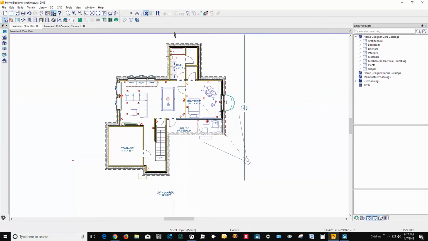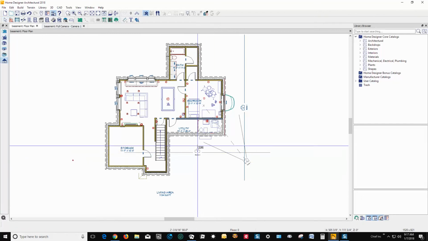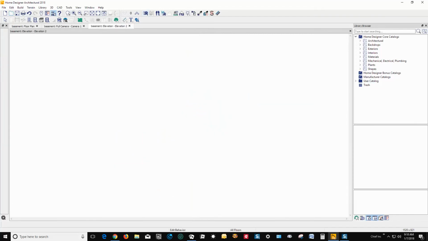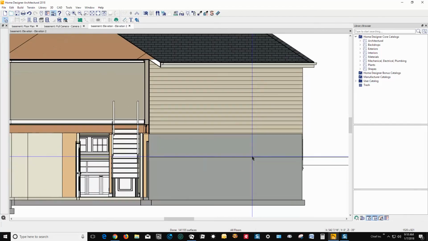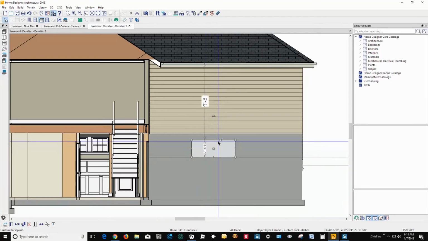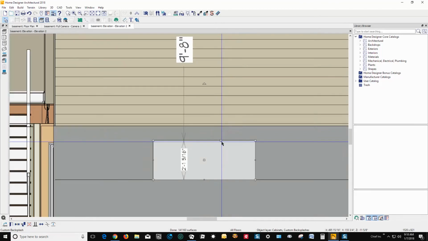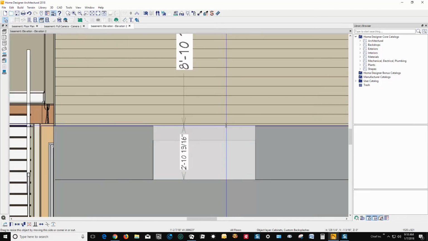Now I'm going to do a new elevation camera. It's a little bit tedious, but this is the only thing that I could get to work. We'll do an elevation camera perpendicular to the next wall. There it is. You go to the cabinet tools, custom backsplash. Just draw a polyline. It comes in with the default material on it. That's not important. Well, I don't think it's important. We'll line it up with the bottom of the siding.